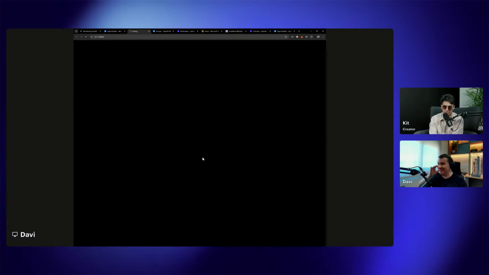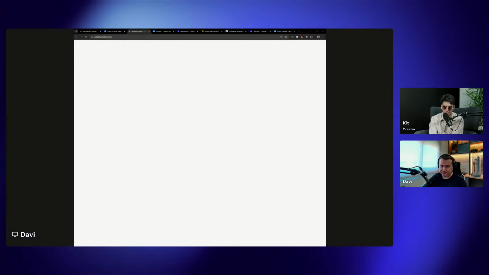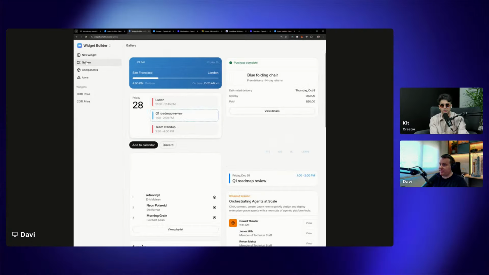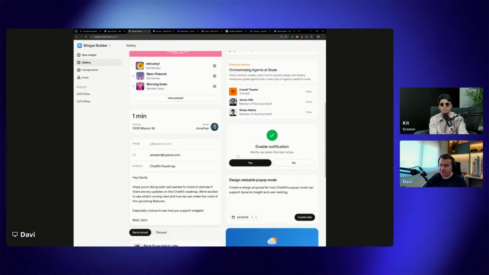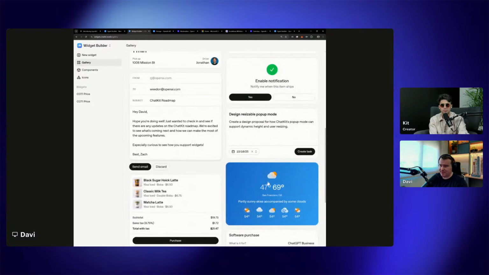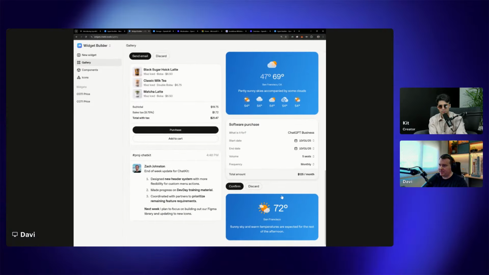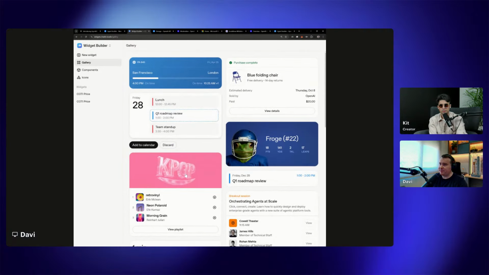For example, here I can create a new one, and you have a gallery here with a lot of existing ones that you can simply reuse if you want, for weather, for calendar, a lot of different options. But you can create a new one by asking.